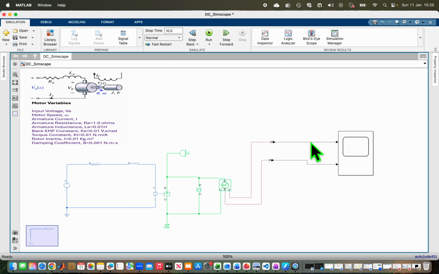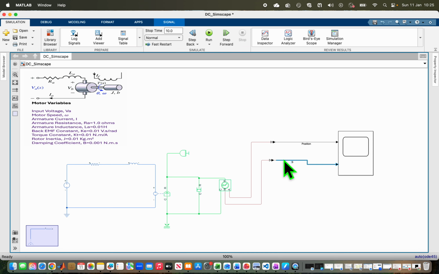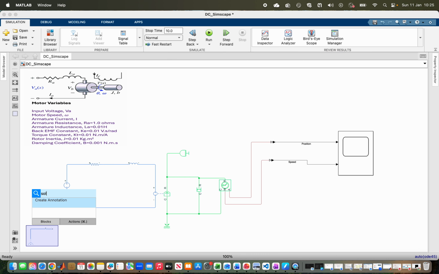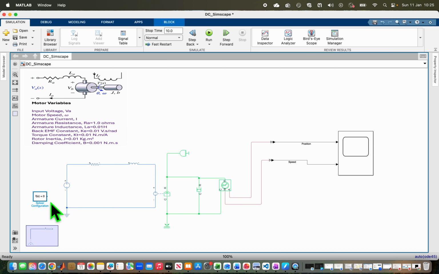The first one I know is my position, that is the position of the shaft, and the second one is the speed of the shaft. So I double click on it and type speed. So now I think I'm done. All I need is to use my solver. So this is what I need, solver configuration, and then connect it here. So the solver is essential in solving Simscape problems and performing the simulation.